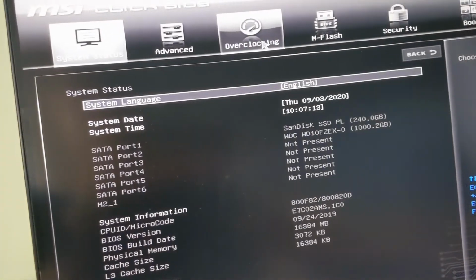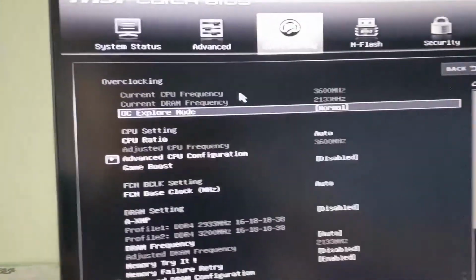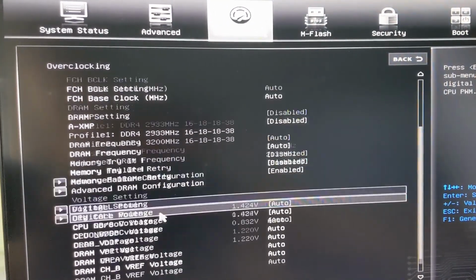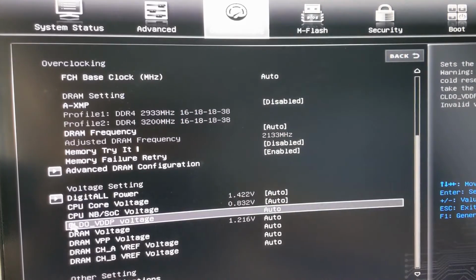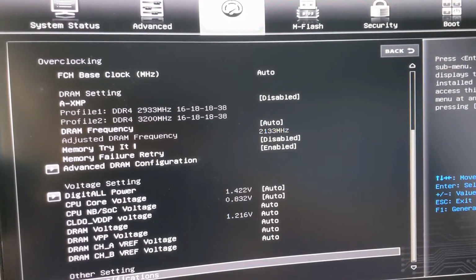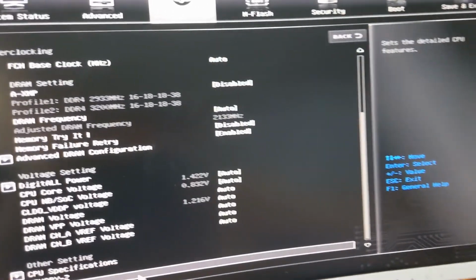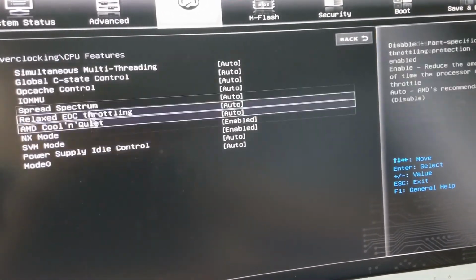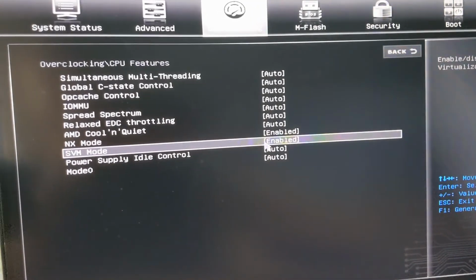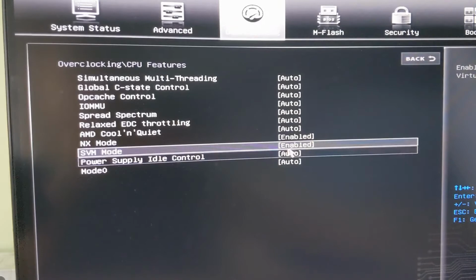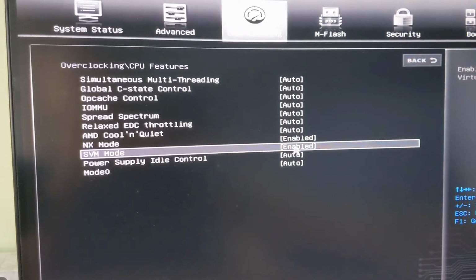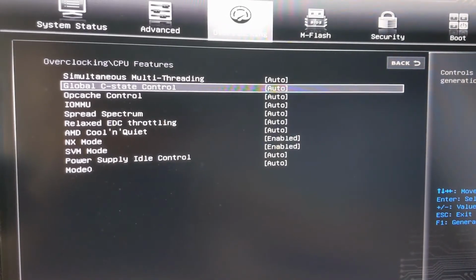We'll see if it does its thing. Just hit delete. Come on. There we go. So now we're in the BIOS. What you're going to hit is overclocking if you're on an MSI machine, and you're going to go down to CPU features, I believe. Is it SVM mode? So SVM mode is what it is on mine. It might come up as AMD-V, or it could come up as other things.